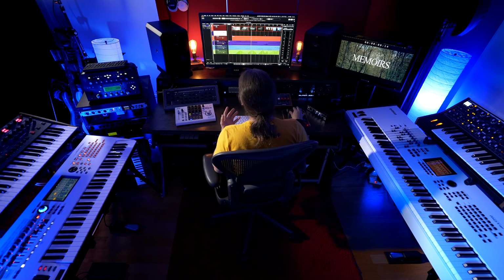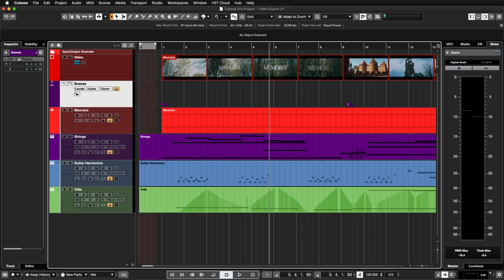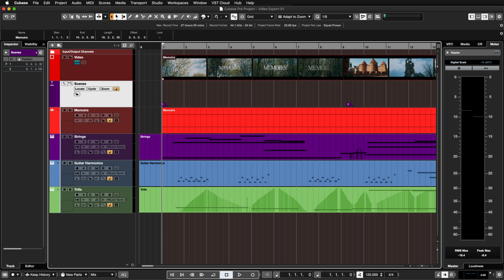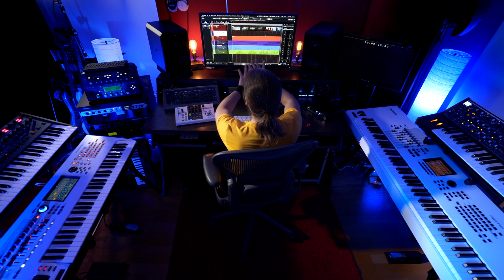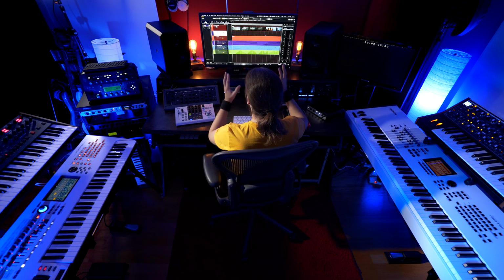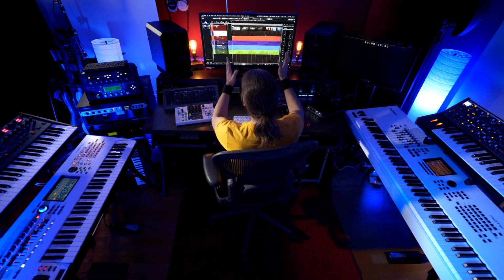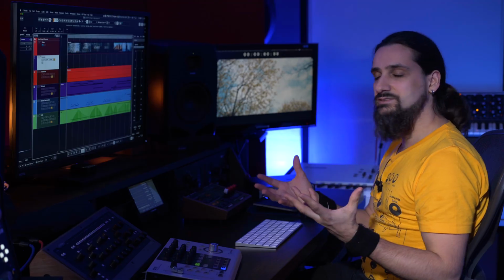So for example, let's say I'm working on this film right here. I can of course click on the video event, hit P, and now the locators are set at the beginning and the end of the video file, and I can export this video file, including the music or any sound design, any audio work that I've done inside Cubase, embedded on the video file. But it doesn't stop there.